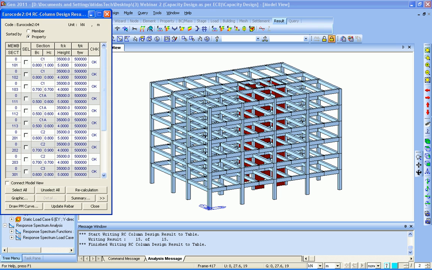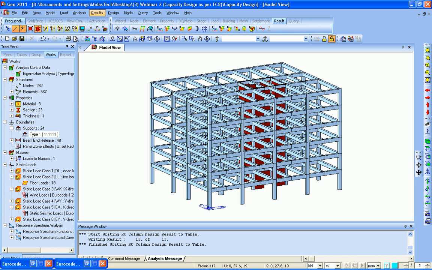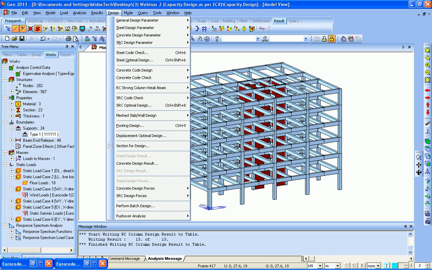Okay, ductility design is completed. First of all, I want to show you how to check the strong column weak beam ratio. Go to Design, select the RC strong column weak beam, and click Strong Column Weak Beam Ratio.